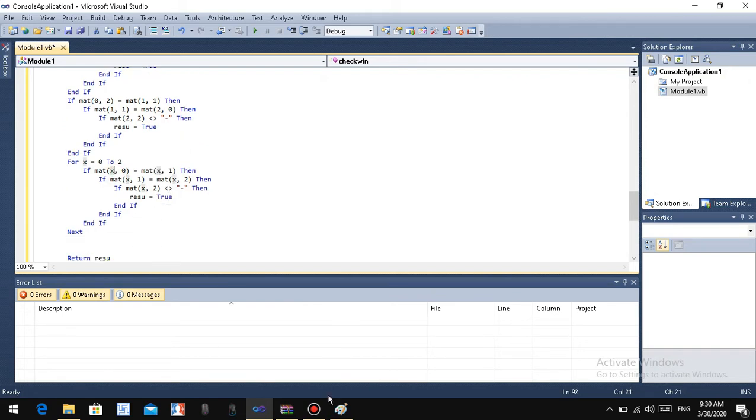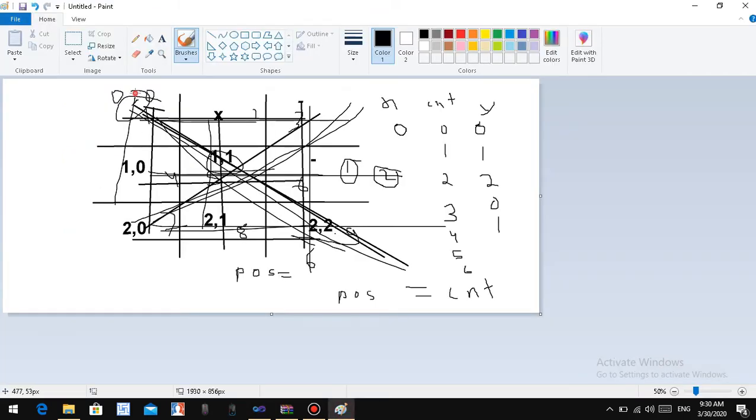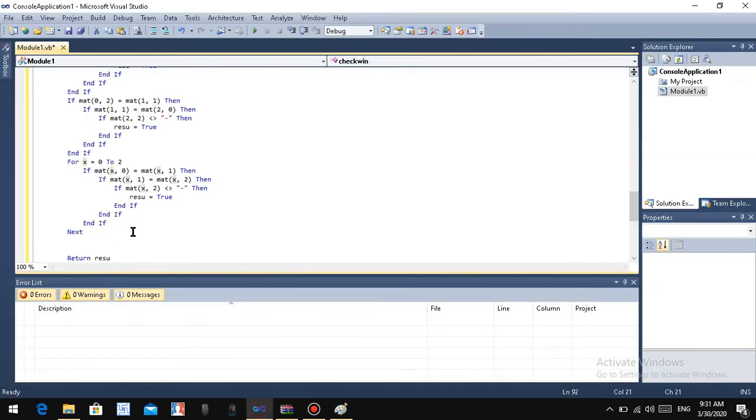And I have made it like this: the nested if is for checking this should be equal to this, and this should be equal to this, and all three should not be equal to the dash. So this is for checking the horizontal, and I'm going to check for vertical too.